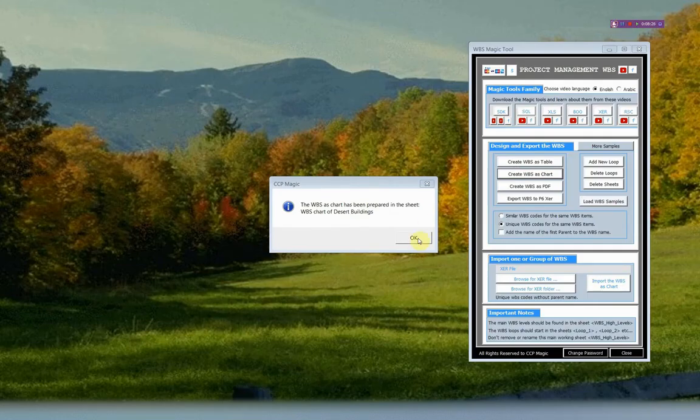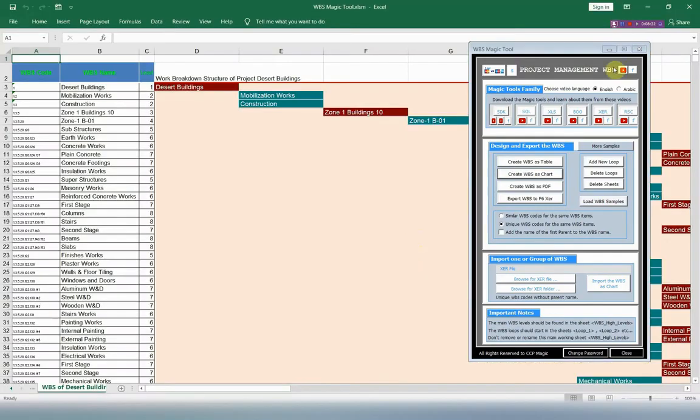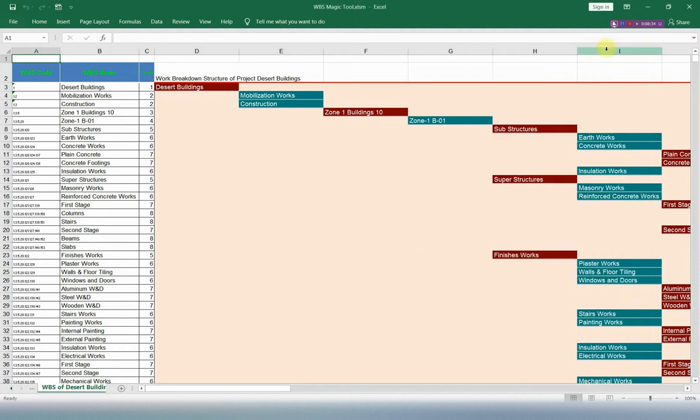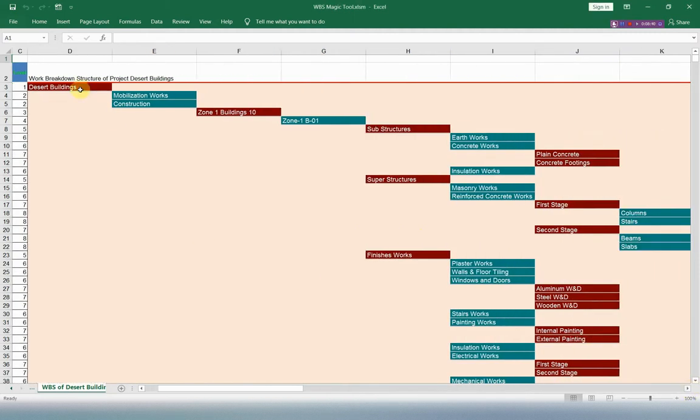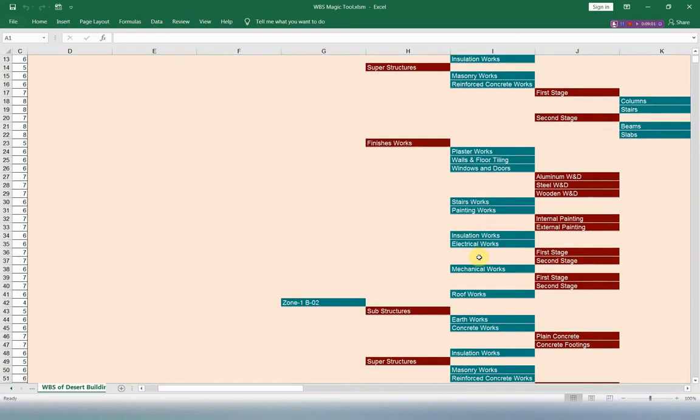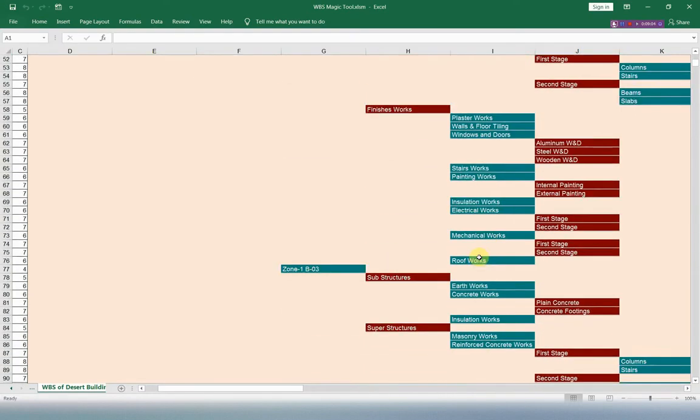As you see, the WBS as chart has been prepared, and you should review it before you export it to Primavera. Let us review the WBS. As you see, it starts with the project name, and then the main WBS codes, mobilization and construction. Under construction we have zone number 1, and under zone number 1 it will be zone number 2, and so on. Zone number 1 has 10 buildings. This is building number 1, and this is the WBS of building number 1. After it, it will be building number 2, and so on.